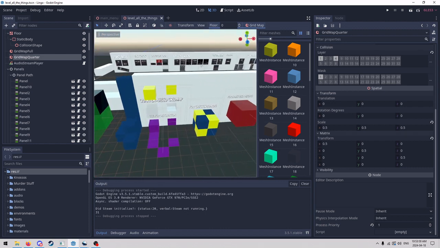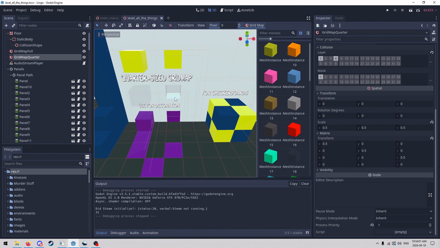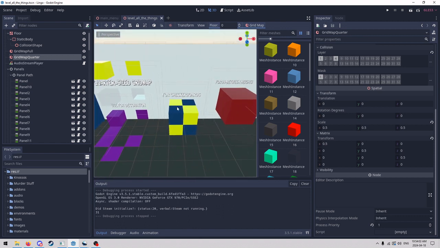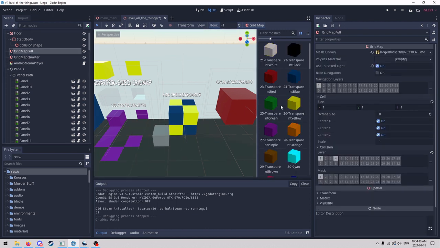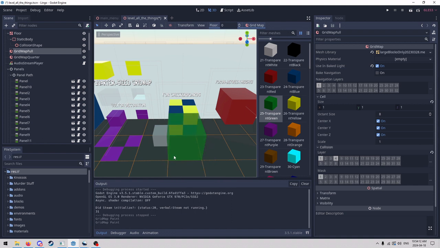Or 1/2 on the linear dimensions. So how you choose to call these is a bit arbitrary. But this is how you make checkerboards. If I go into the grid map quarter, you'll see this is only a quarter the size of a normal grid map, or however you want to put it.